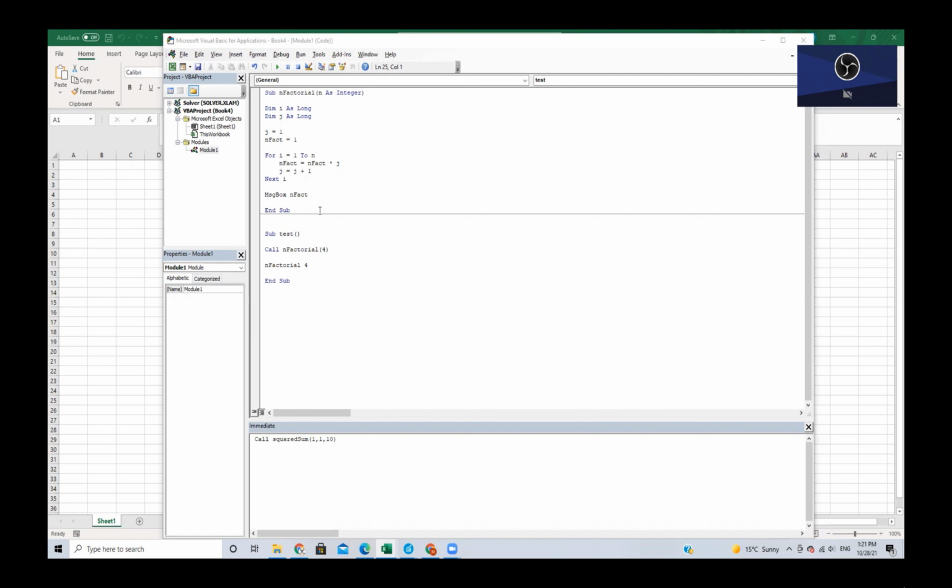So if we were to use the same example, we would have Function nFactFunc, we'll call it, and we'll still have n as an integer. So by rule number 1, which I'll repeat again, the data type of the returned value must be declared in the function header. That means that we must declare nFactFunc as a data type. So for this example, we'll make it Double.